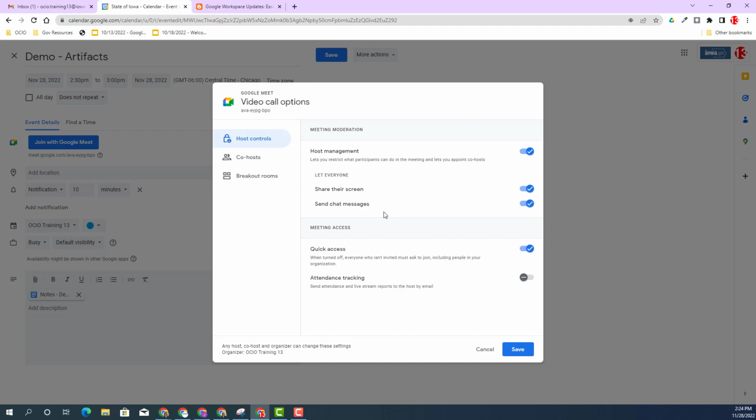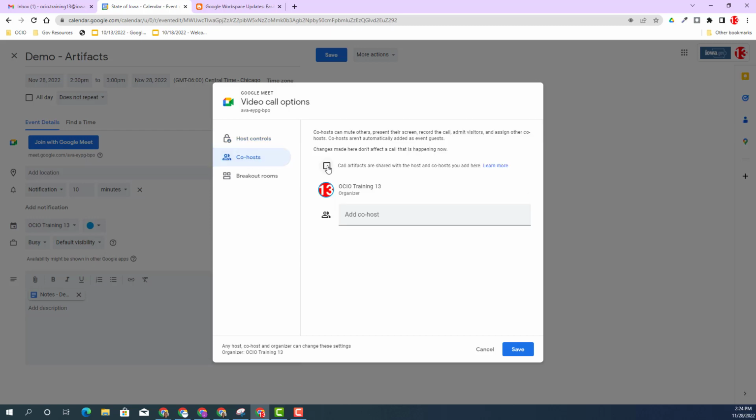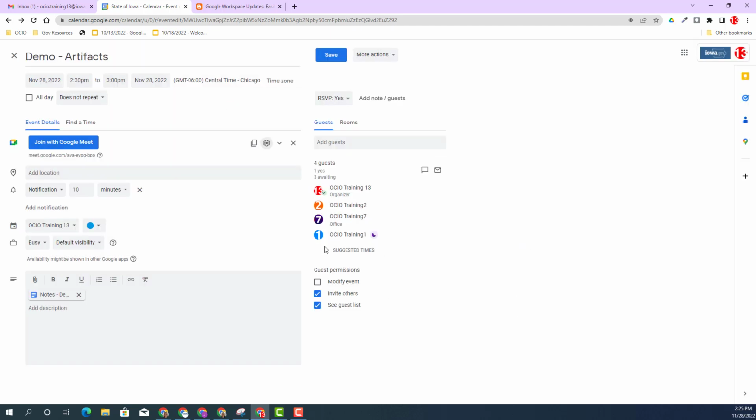Again, I'm only going to focus on the artifacts portion of this training regarding host management. So I'm going to click on co-host. And then you'll notice there's a new option here that says call artifacts are shared with the host and co-host you add here. So the first thing I need to do is select that button. Then I need to make a decision on who my co-host is going to be. In this case, I'm going to put in Trainer 7. And then I'm going to save those changes.